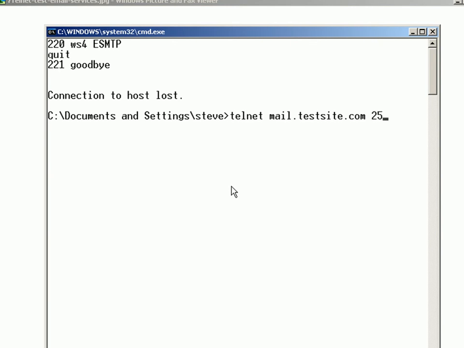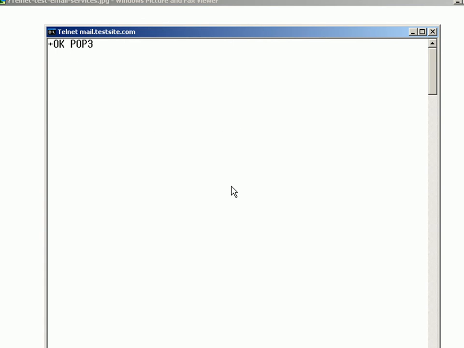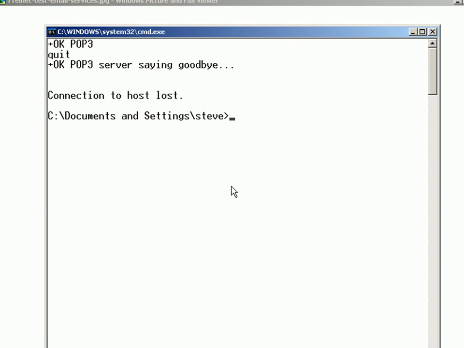and to test POP3 I just do the same thing, but this time I enter a different port number, 110, and again it's responded okay, so I can just quit that and I'm done.